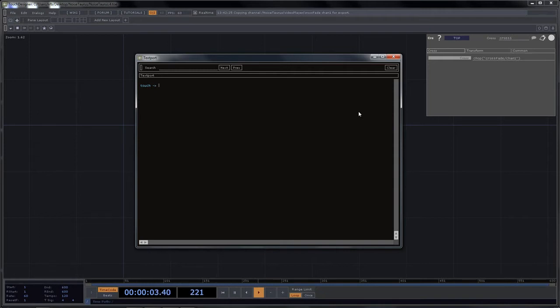Sorry, what did you say? Change parameter op parm? Yeah, you can use op parm to change parameters, set parameters.